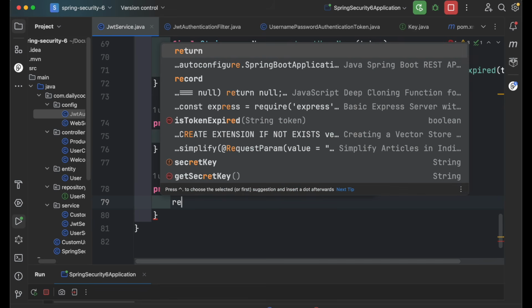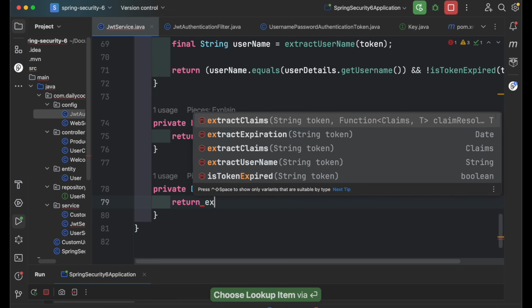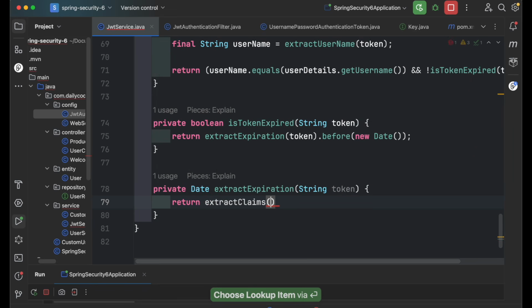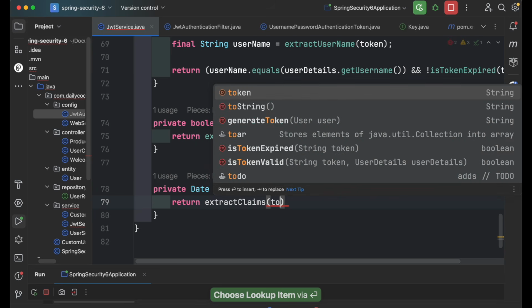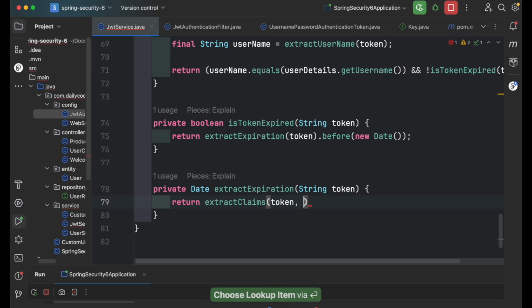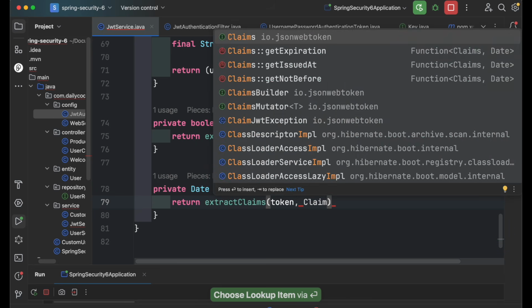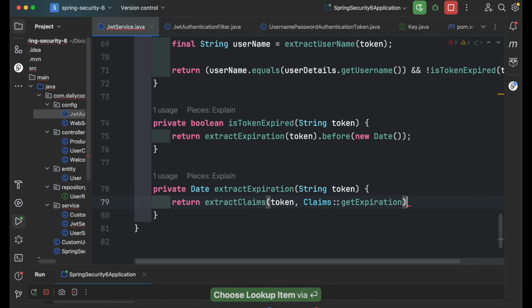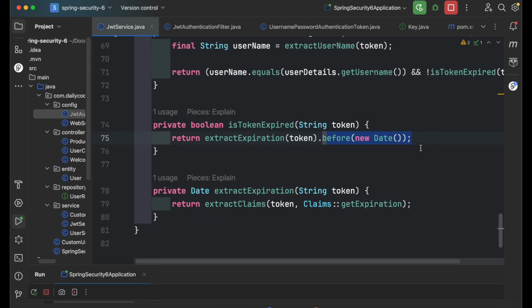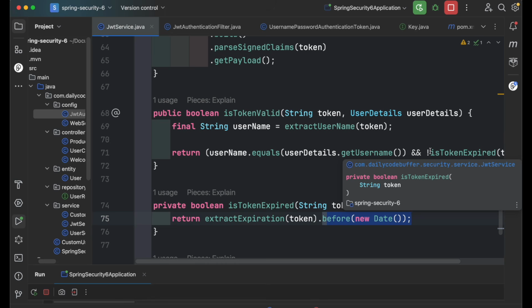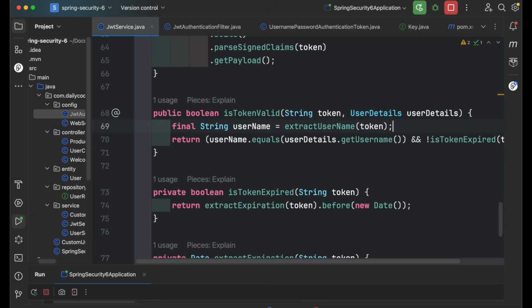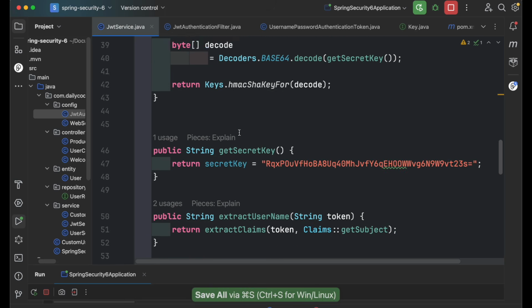So we'll just define extract, and return extractClaims. Here I'm going to pass the token and a function. The function is claims.getExpiration. This will return the expiration time. It will come here, get the expiration time, and check whether it's before the new date or not. If it is, it's expired. That's it. You can see that now all the methods are implemented in my application.